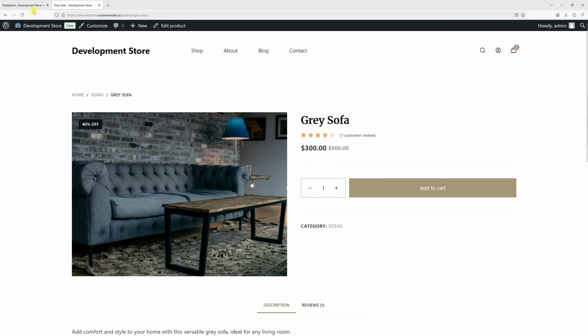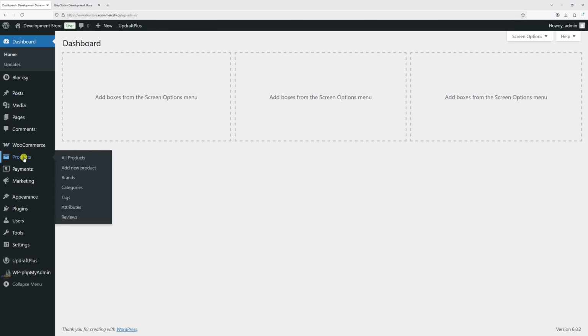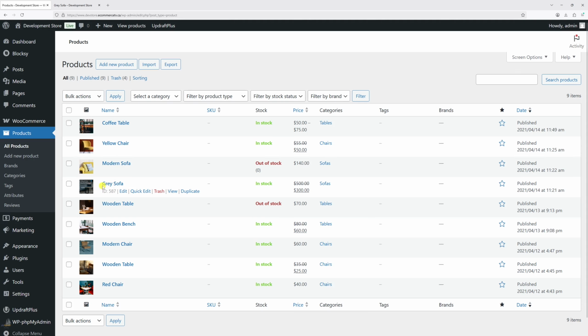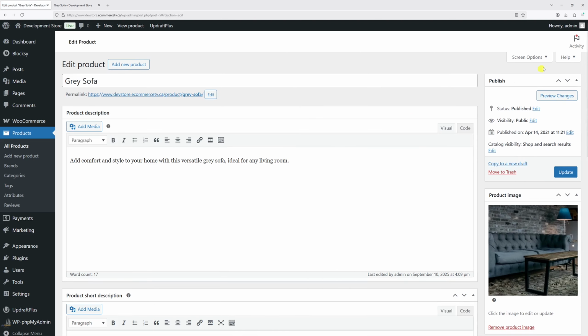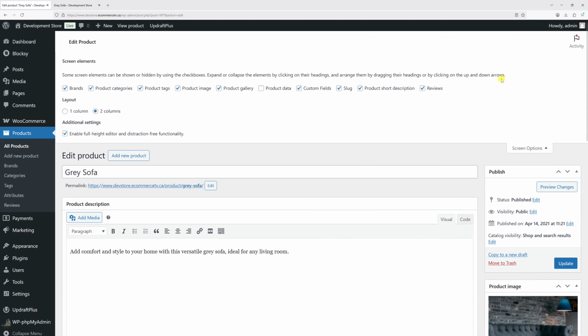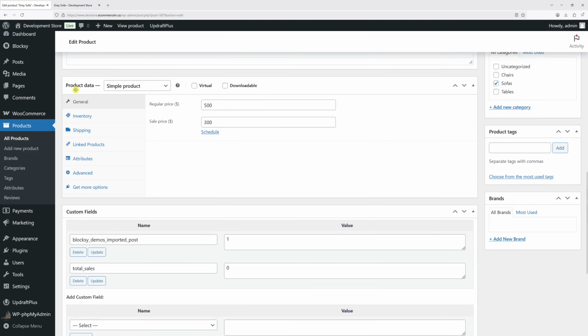At first, let's log into WordPress dashboard, then hover on Products, and then select All Products. Now locate the product in question, in my case it's this one, Gray Sofa, and then select Edit. Once the product editor loads, at the top right corner, click on Screen Options, and then set the check mark for the Product Data. Now scroll a bit down till you find the Product Data section.